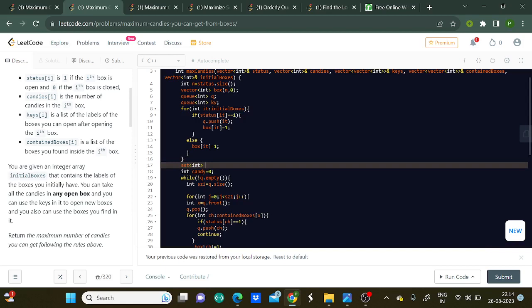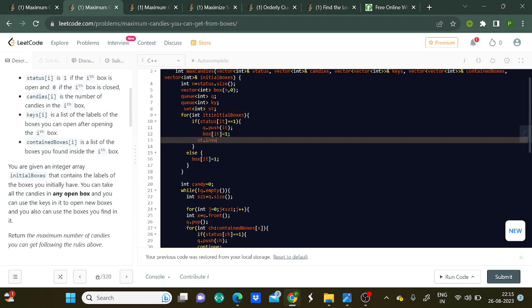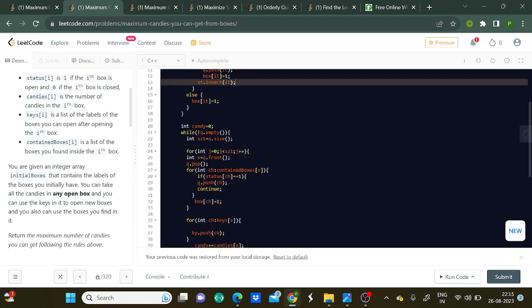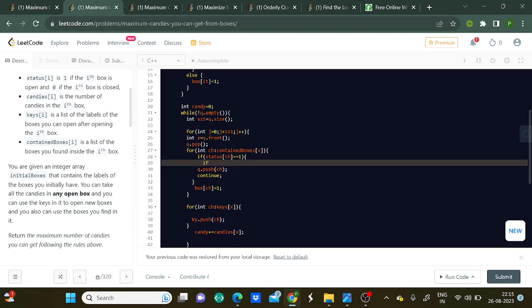Okay, so make a set whose name is st. Push the box number I have visited, st.insert(id). While pushing the box, check one more thing: if not st.count(th), meaning th is not already pushed in the queue, then only push it. Otherwise, do not push it.